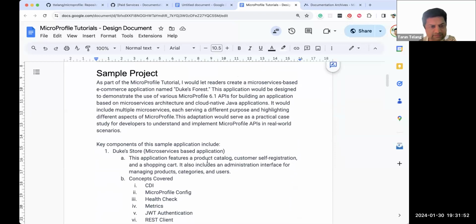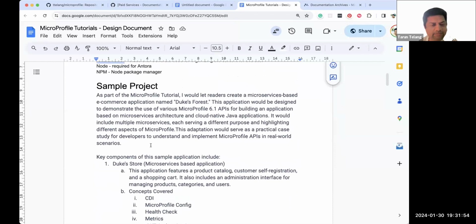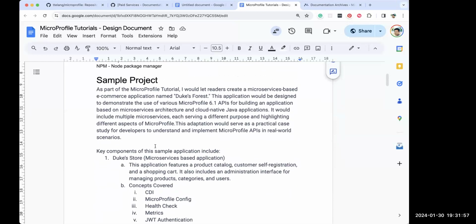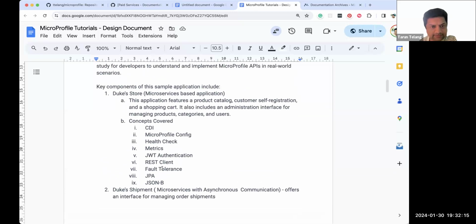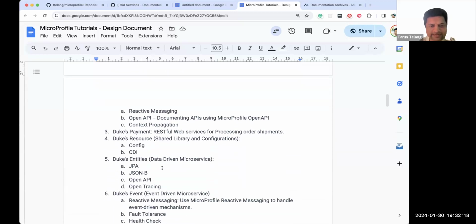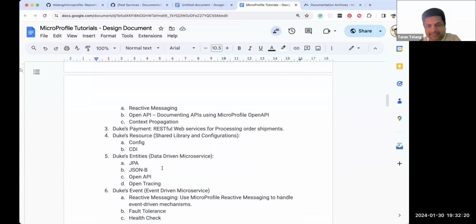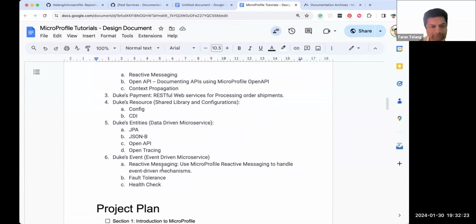Yes, then I just detailed out what would be the sample project. I listed the concepts which will be covered, and someone who does the tutorial will learn all these standards or modules. But right now it is in the drafting phase. I'm just putting up my thoughts, and I'll streamline it as I move forward.